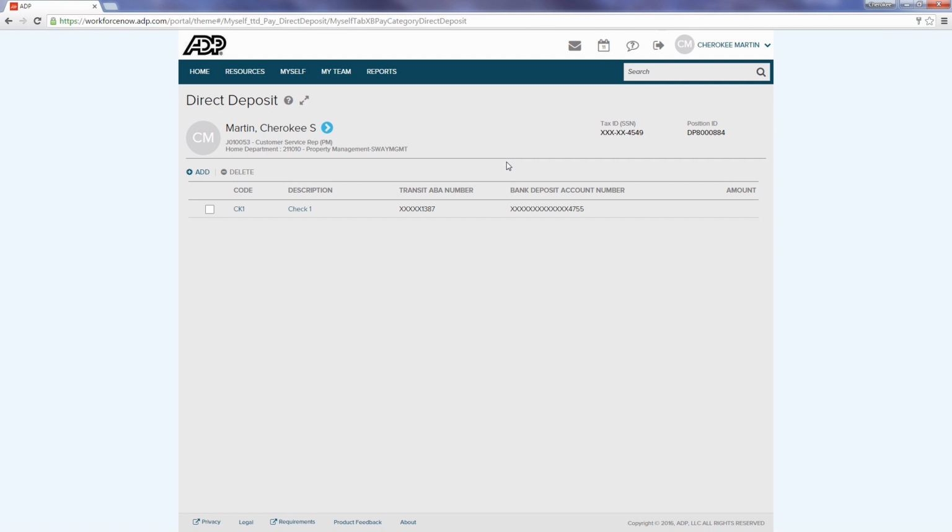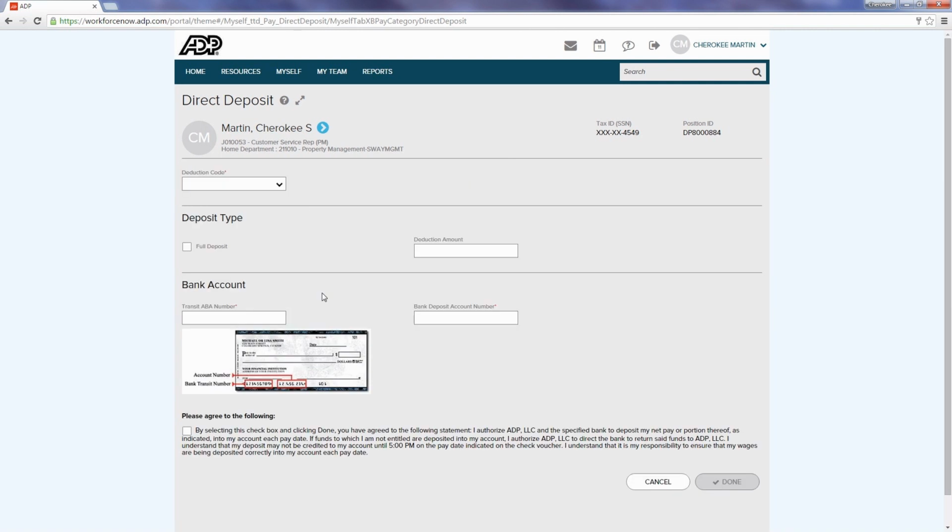I will have to double check about the live check, because if ADP is already up and running with your direct deposit, I don't see why there would be a concern carrying it over, but I'll verify that for you. But if you wanted to add an additional bank account, you can click on the add button on the far left hand side, and click on that add function.